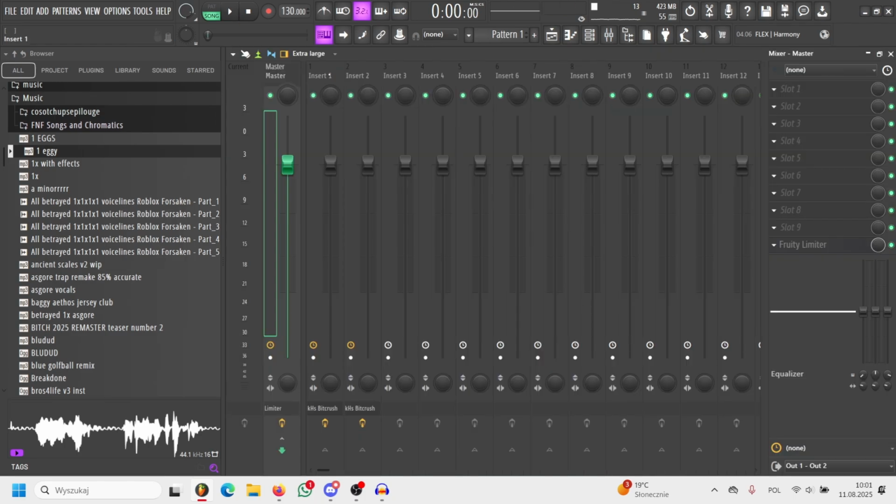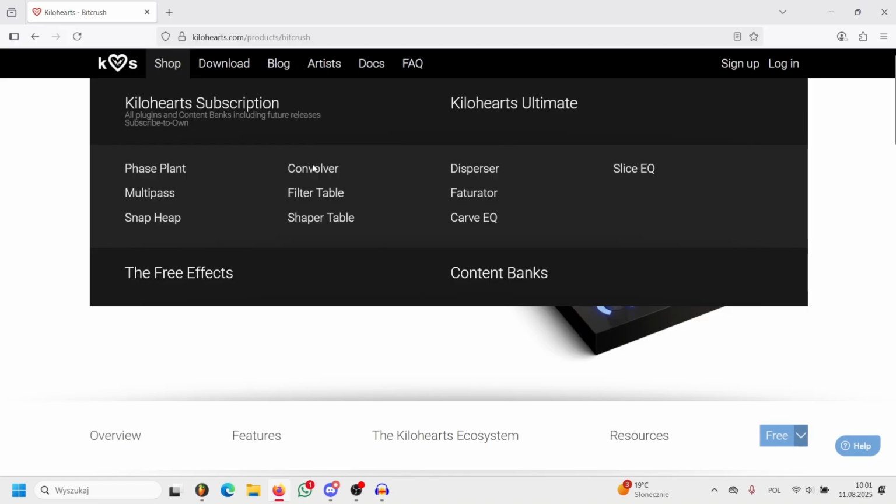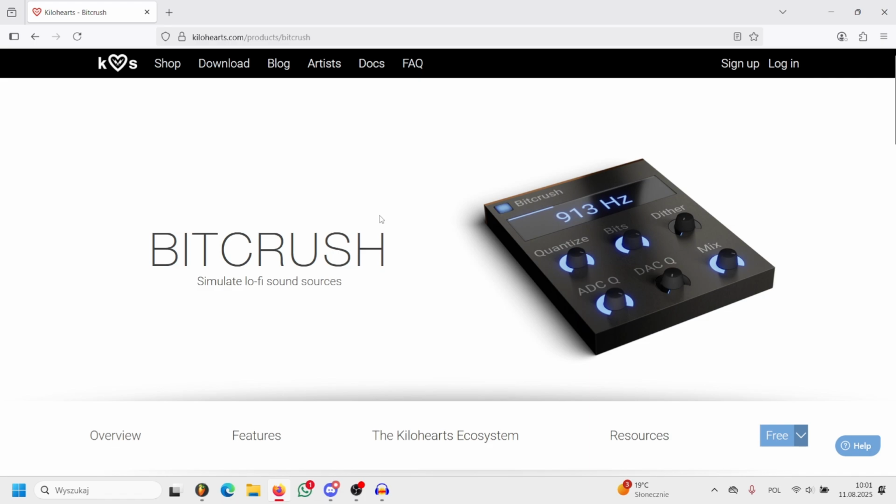Now go install the plugin Kilohertz bitcrush. I have the site open right here. I'll also leave the link in the comments, in the pinned comment.